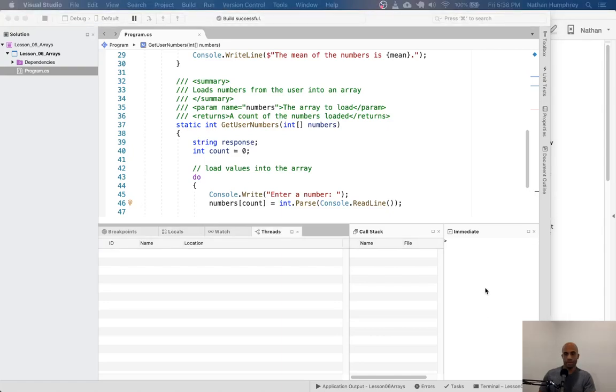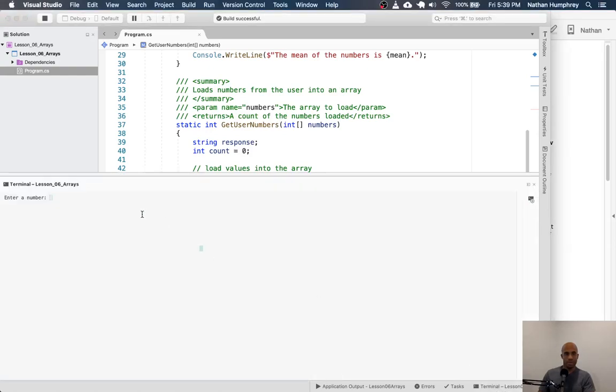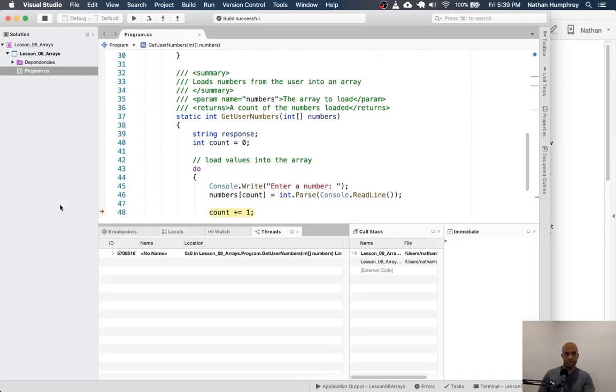Okay, so come down here. I've forgotten that terminal is now integrated into my Visual Studio. So we'll bring up the terminal, and we're asked to enter a value. So we'll enter the number 10. Okay, and then we jump back to control here.